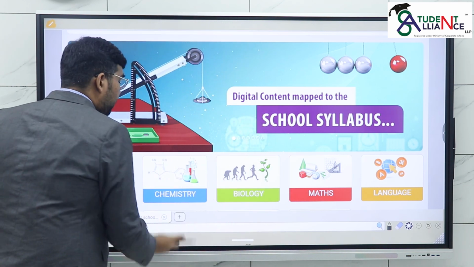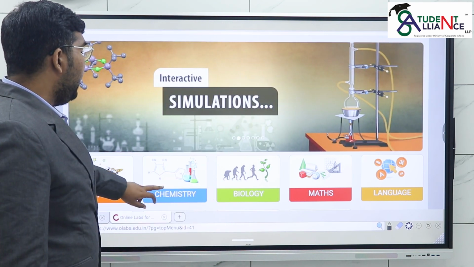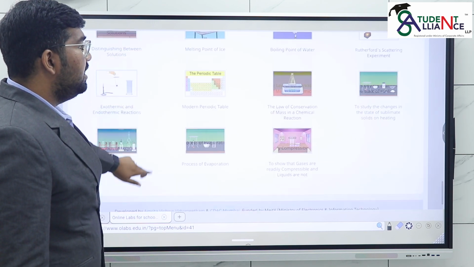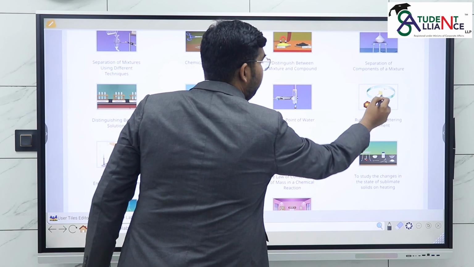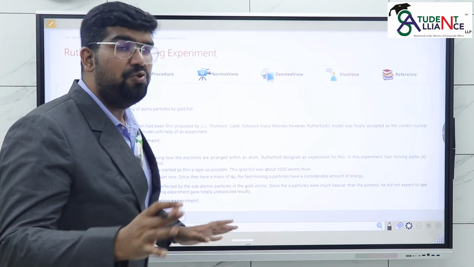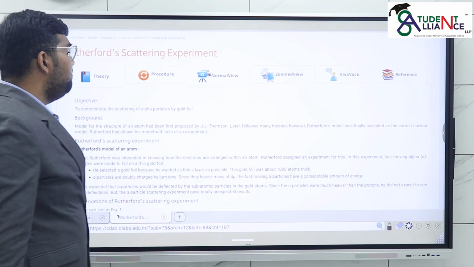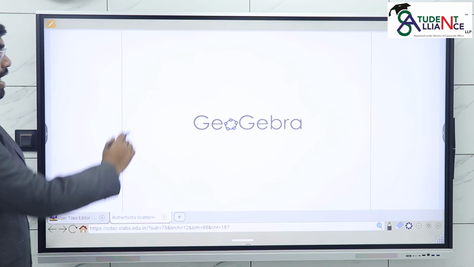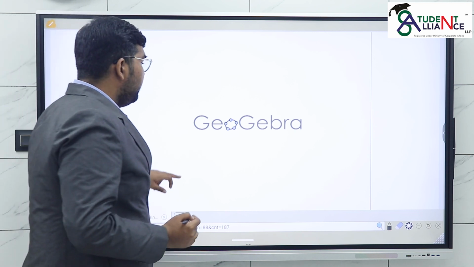So just go and click on chemistry. As soon as you click on chemistry, just scroll down and click on Rutherford scattering experiment. Now, once the Rutherford scattering experiment is open, you have two views available here. One is the normal view, right? So you have the simulation that gets loaded. As soon as the simulation is loaded, then you just click.